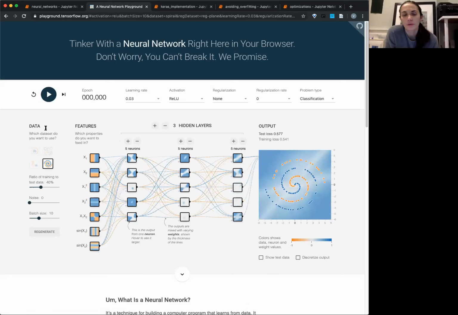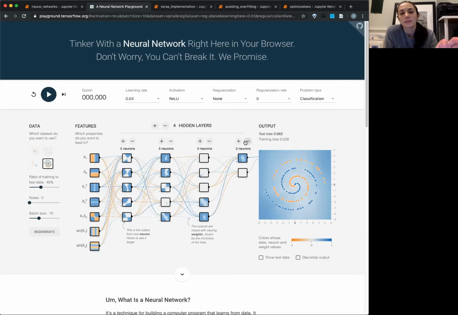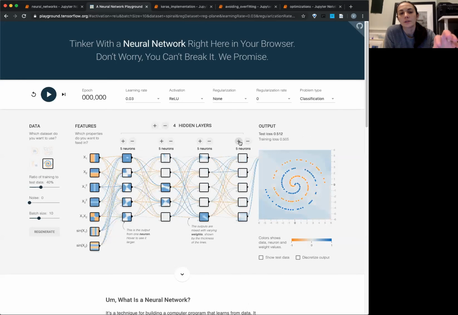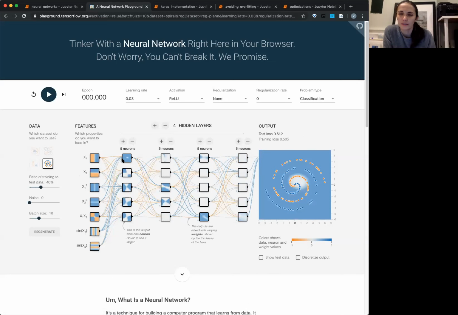So can I ask a question? Yeah. So each layer takes the previous layer, or the features if it's the first layer, and kind of combines them with different weights. That's what's happening there?